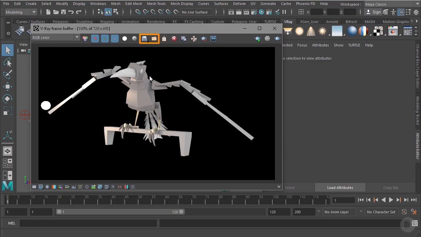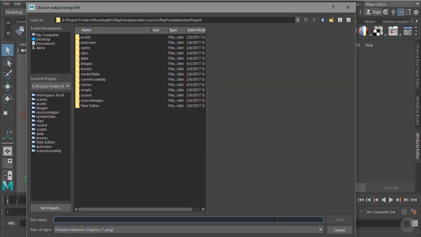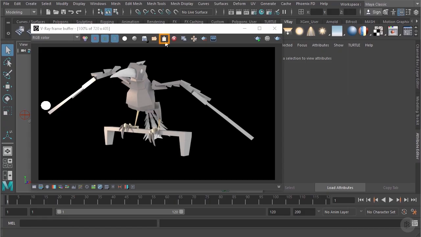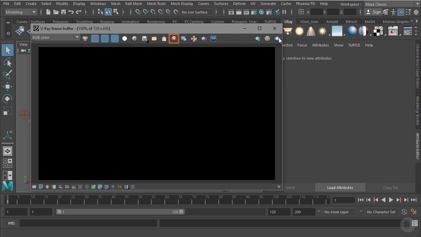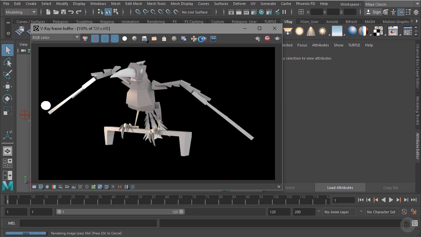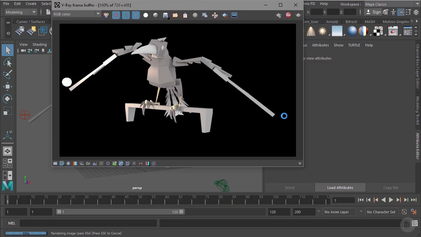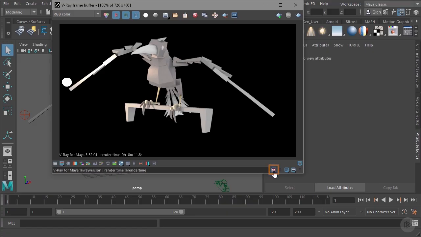You can save images through the floppy disk icon, as well as load an image with the folder icon next to it. This icon will copy the image to your clipboard for pasting elsewhere, and this icon clears the image from the VFB altogether. Click the double arrows here for some more controls. This icon will add a stamp to your render, which by default lists the V-Ray version as well as the render time for that image, which is super helpful in comparing test renders. Click the double arrow again to hide those controls.